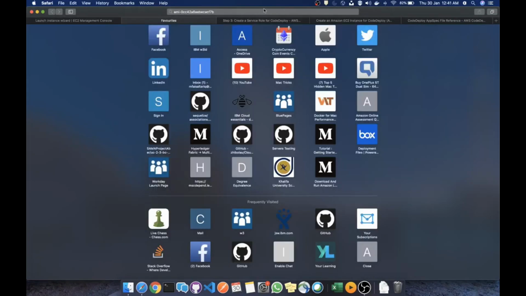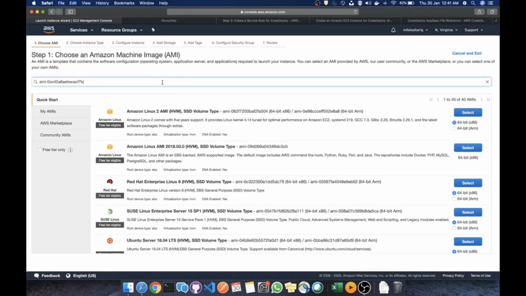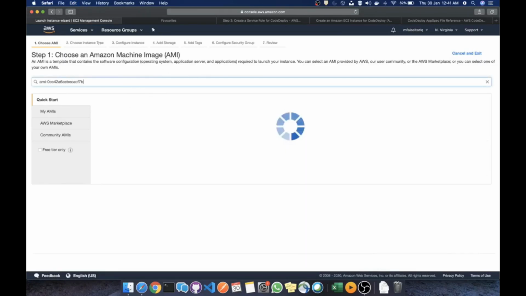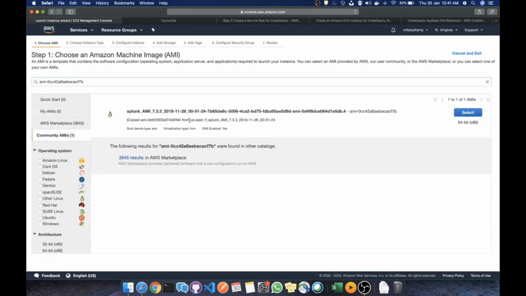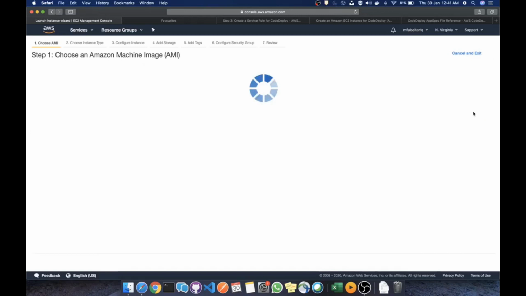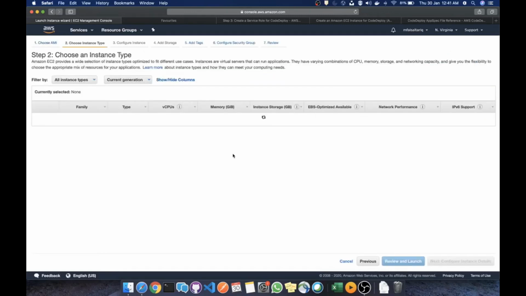So I'll be launching a Splunk application instance that is already available over here for me. You can launch any instance according to you. I'm using the Splunk instance because I would be doing some extra things that I want to test on it after creating this code pipeline. If you want to use any of the other Amazon Linux or Red Hat or Ubuntu, whatever you want to use, you can go ahead with that. So I'll select this. By the way, this is a Red Hat based Linux.